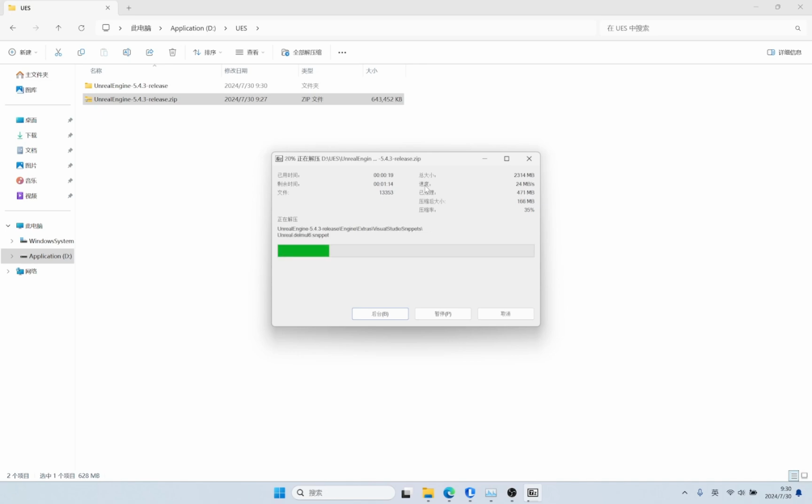I think the file might be too large, leading to it not being able to get in. It's possible.